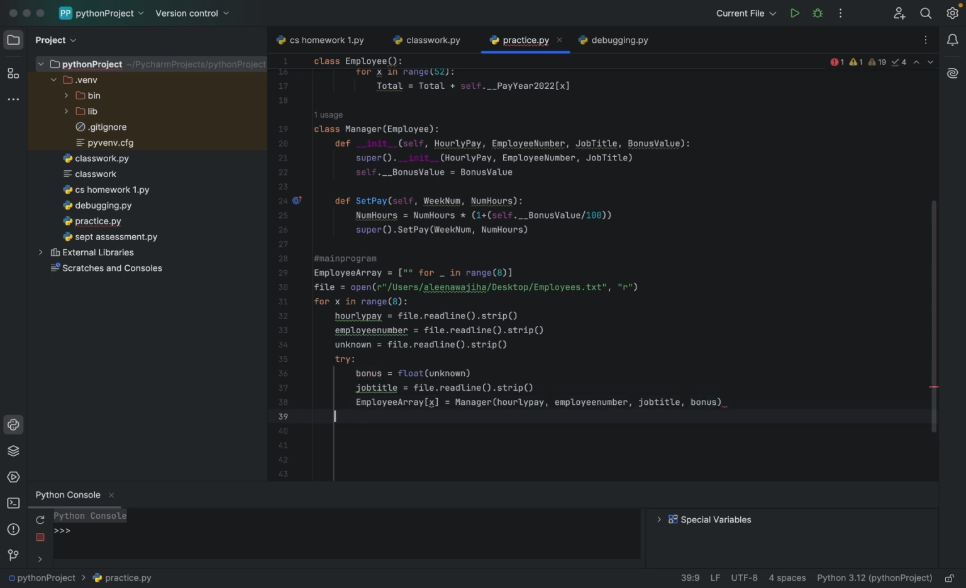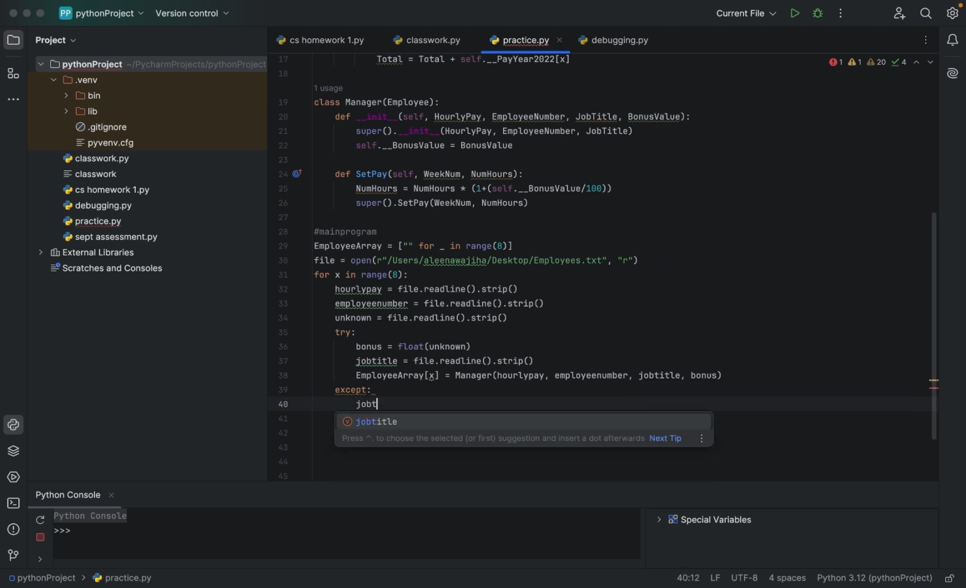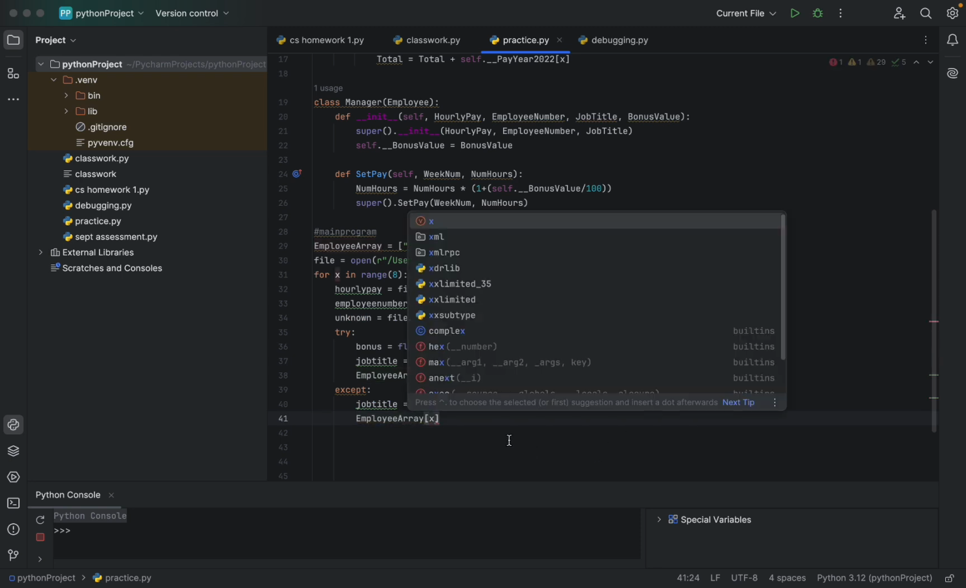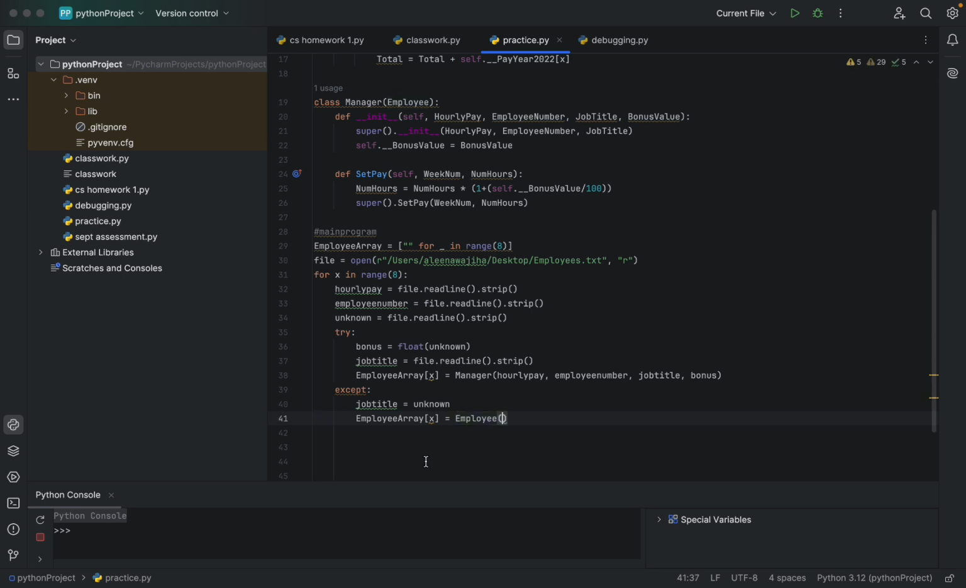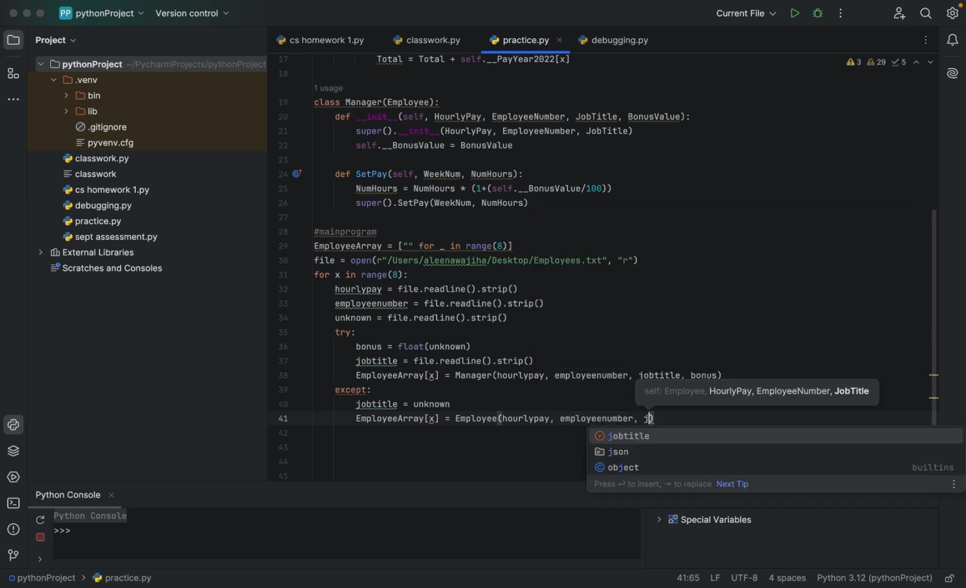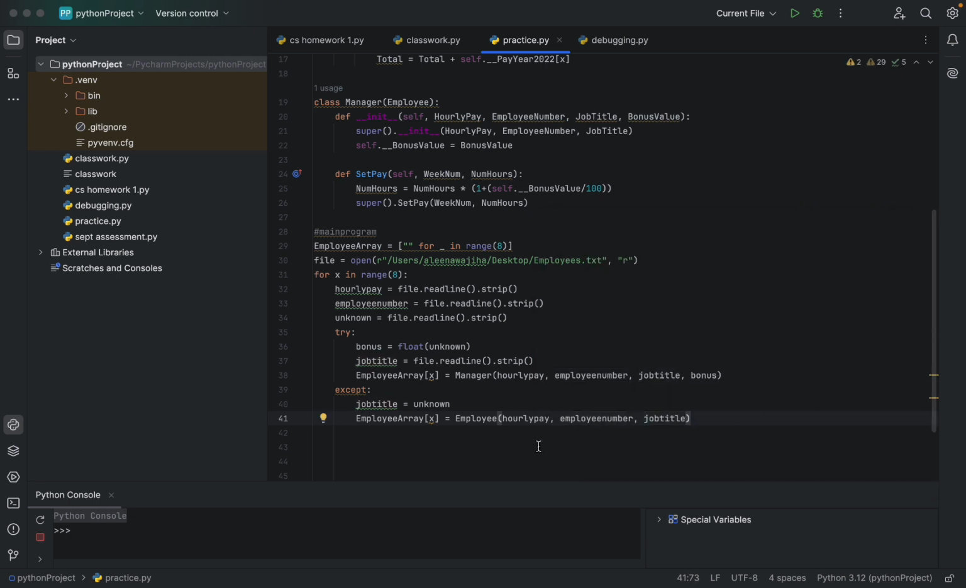If this doesn't work, if it does not convert to a float value, then the unknown is a job title, and we are going to call the employee array with the index x and put it in the employee class, and it's going to give me the parameters. Yes, this is working. Put the employee number. This is how we are going to do it, and now we have to close the file as well. So now we're going to do file.close.